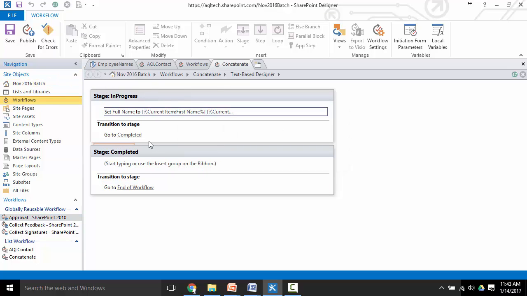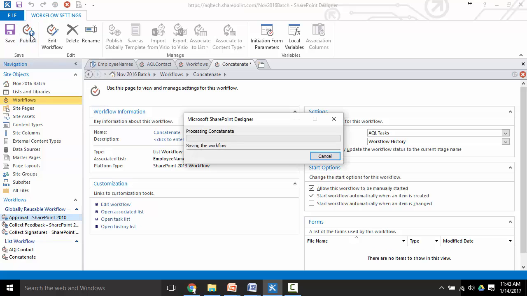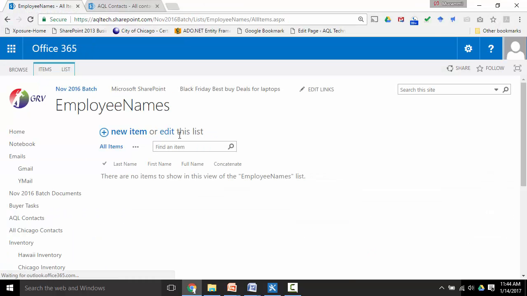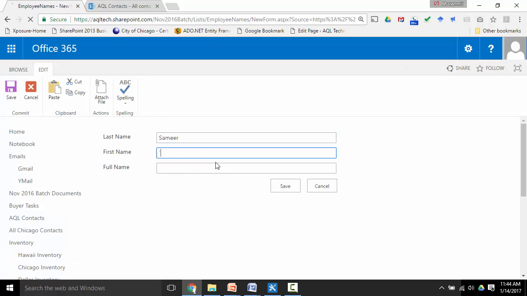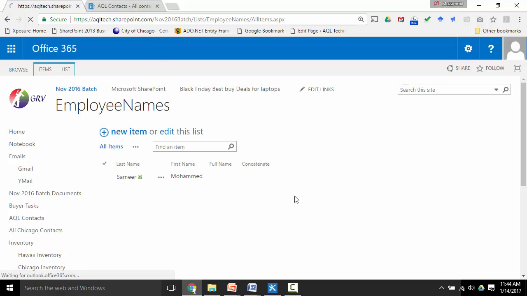So now I'm going to step back to the workflow editor here, and then click on start workflow automatically when an item is created. Okay, now let's go ahead and hit publish. Alright, so let's go ahead and enter an item. I'm not going to enter anything in full name. Hit save. Let's see what we get. Okay, nothing yet. Hit F5. There you go. Last name first.